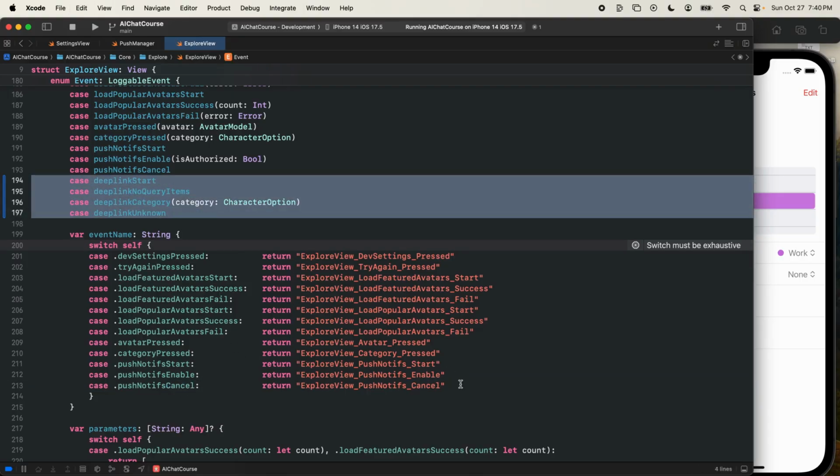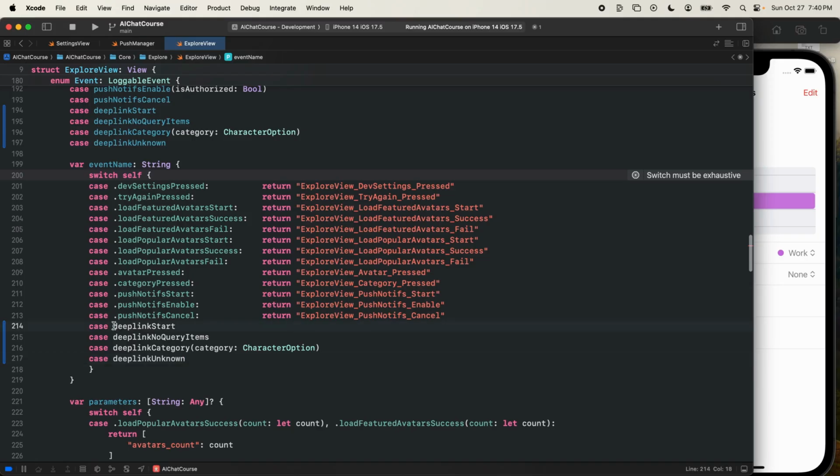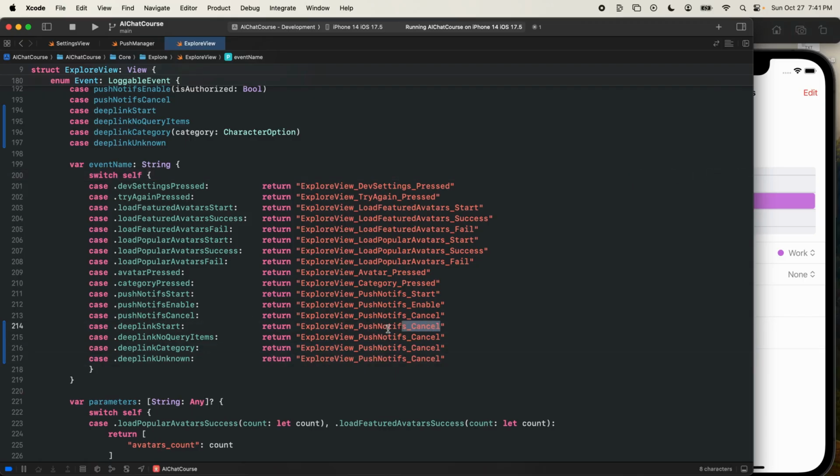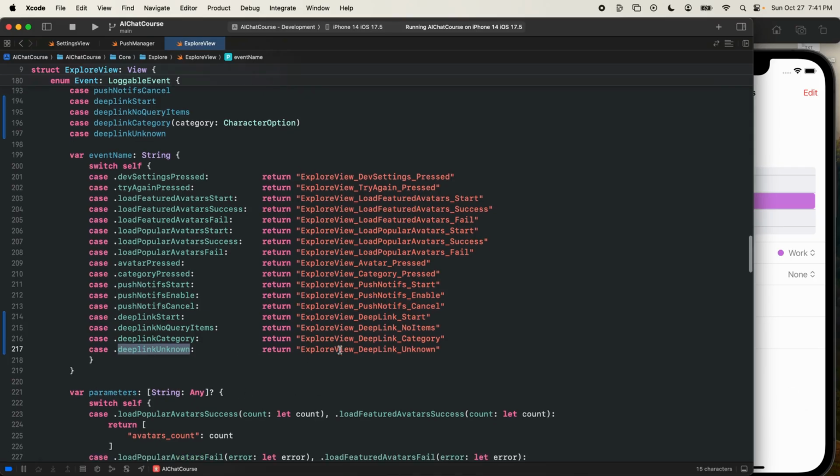Let's copy these 4 and paste them down here. Add in our periods. Let's copy this, paste it, paste it, paste it, paste it. And let's line these up as well. Explore view deep link start. Paste, paste, paste. Deep link, we'll say no items. Deep link category. And deep link unknown. So unknown might not be a failure. Maybe we just didn't add the correct parameters or something like that.